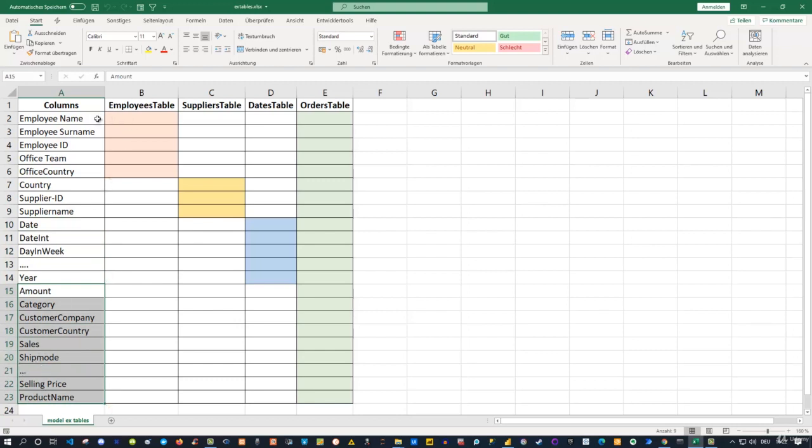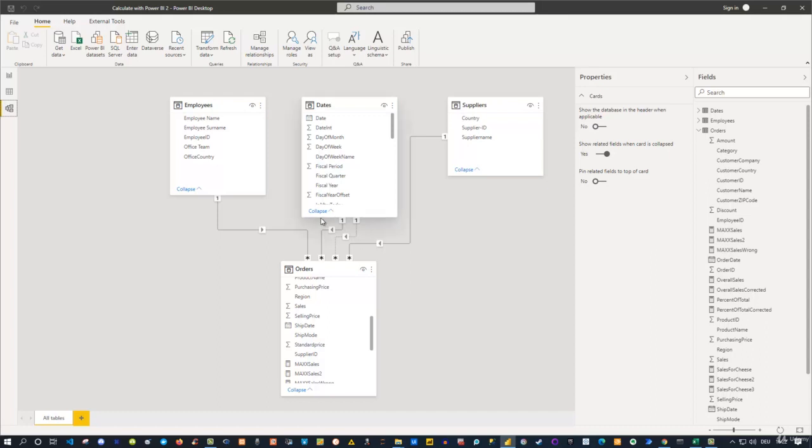Now you see that each of those tables is part of the model. And important is, if we go back to the model, that we have relationships, right? We have relationships from the one side to the many side. So 1 to star. And that's also the filter direction. That is what is indicated by the arrow here, right? So basically we're using the employees table to filter the orders table, not the other way around. And the same is true here for the dates table. The dates table is filtering the orders table, and the suppliers table is also filtering the orders table.